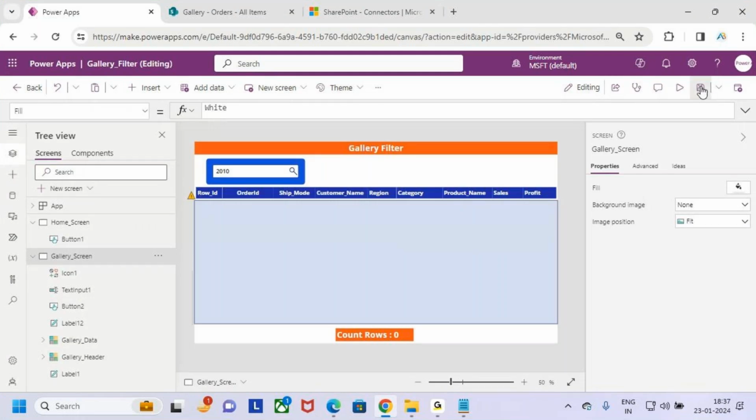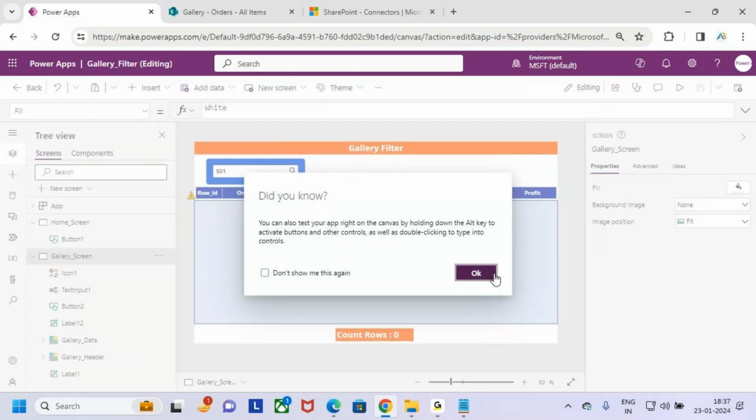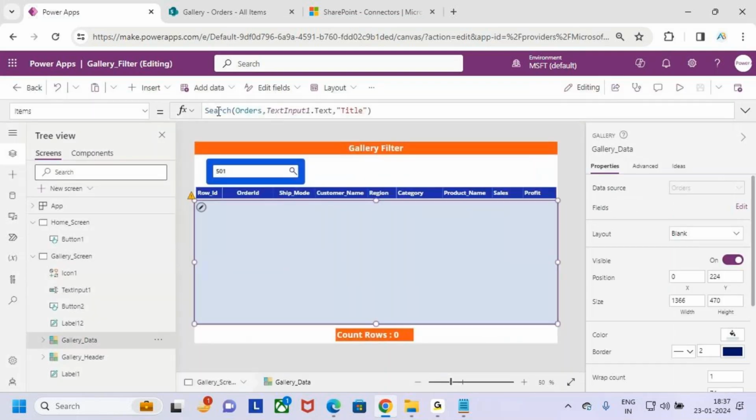Then how do we overcome this problem? By default, when I search the data, it is able to search up to 500. If I keep 501, I'm not able to search it. So what are the limitations? There are some limitations for this Search function.